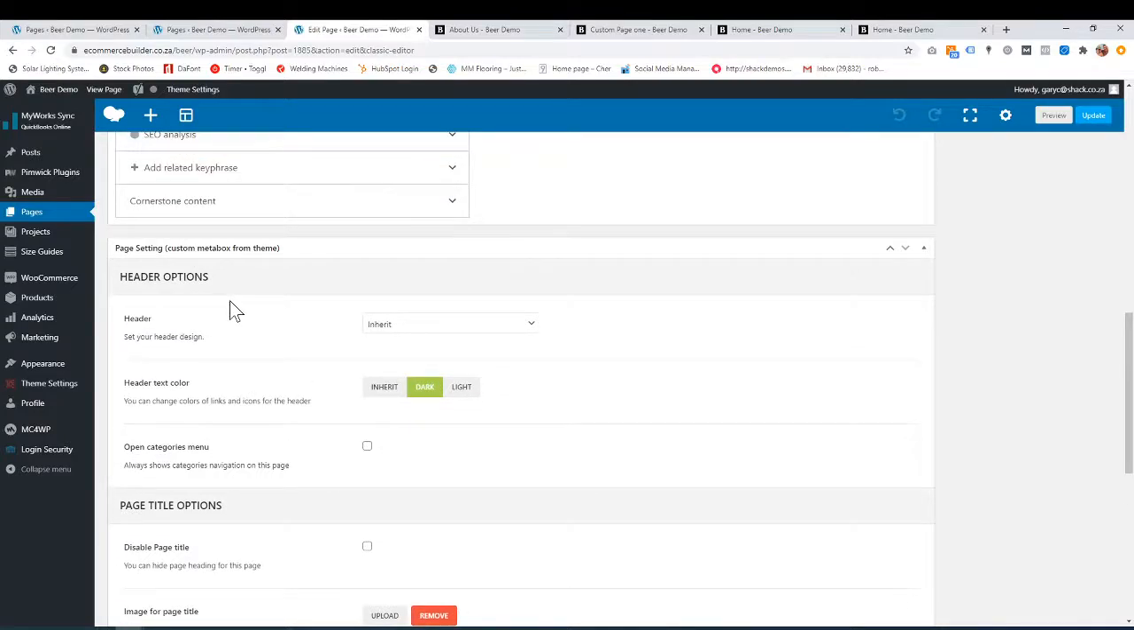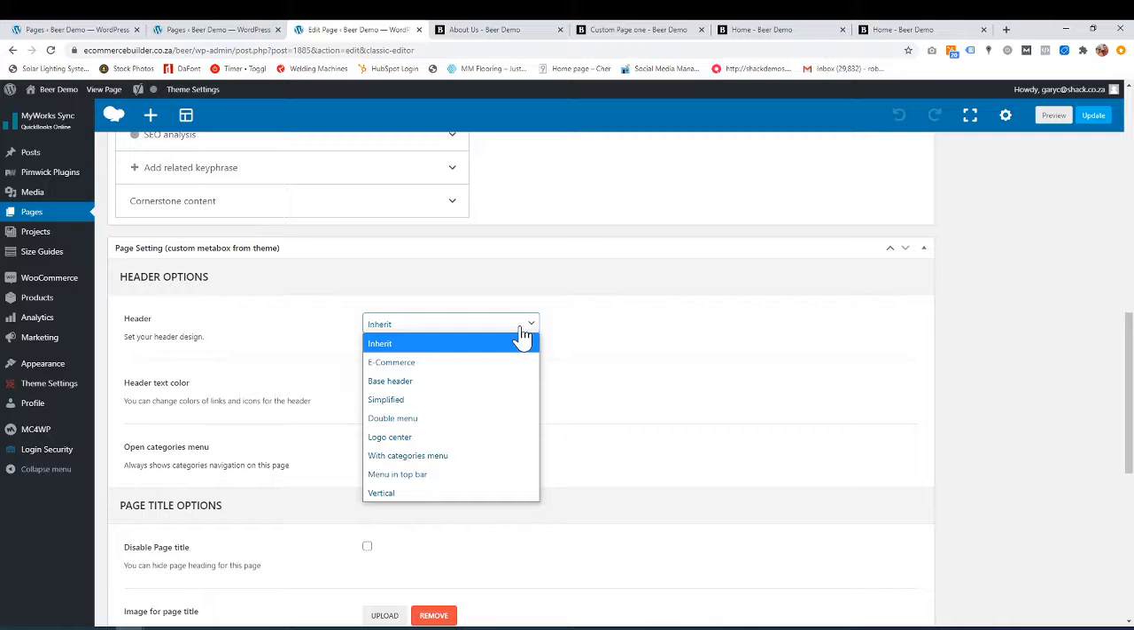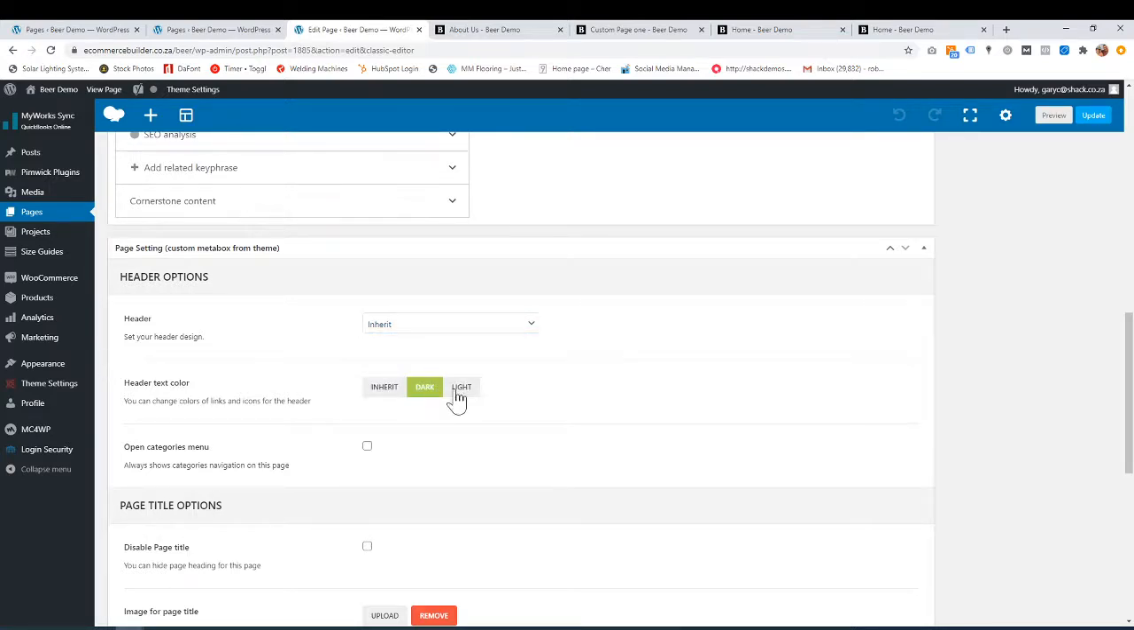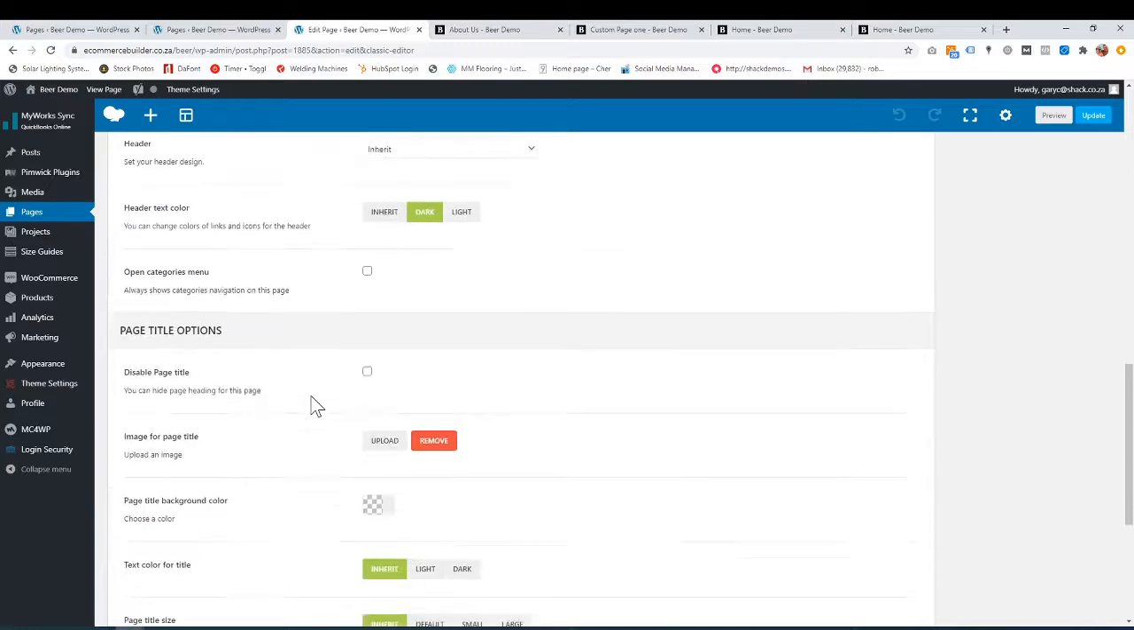Here are my header options. Basically I can inherit, meaning I just pick up the general options from theme options. Over here I can choose how I want the header colors to be, and then open categories from the menu from here as well. So those are just general things you can play with.